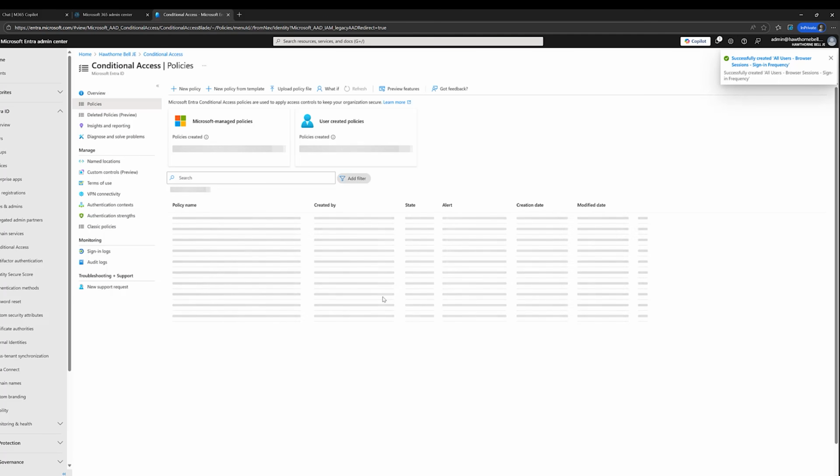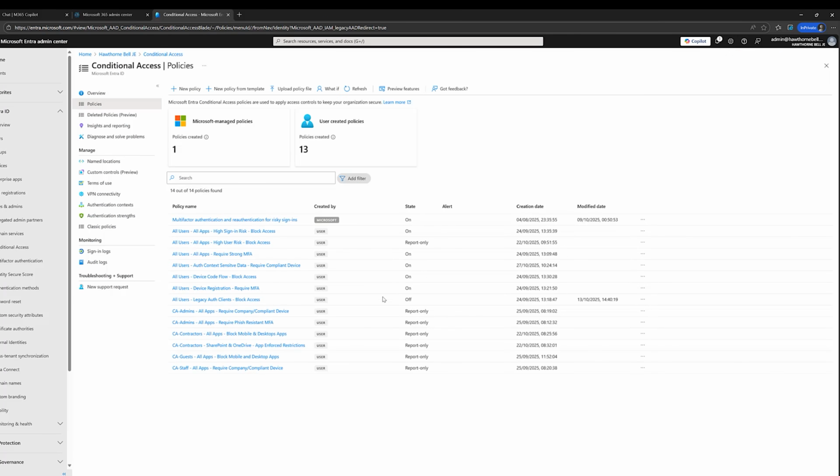So together, what I've just done there, it gives you a nice balance. So users are staying productive throughout the day if they're working on the web browser, but their session tokens will automatically refresh and they're signed out when they close their browser. Refresh that, and there it is. So all these, you've got a nice set of secure conditional access policies.